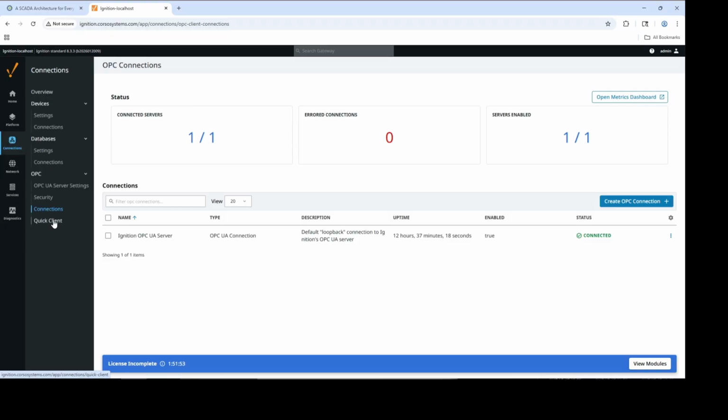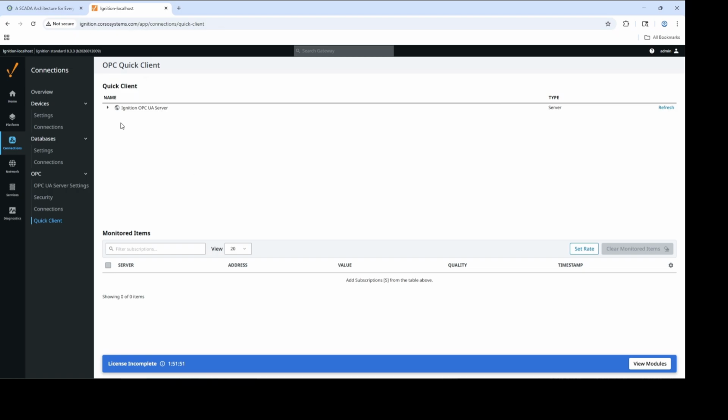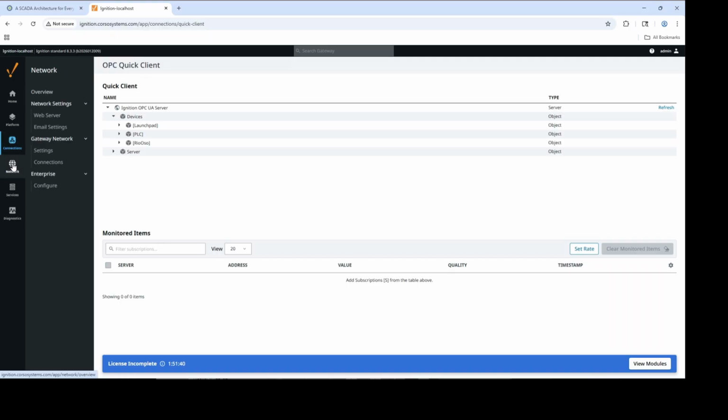And the quick client allows you to see what devices and tags and things are all connected via OPC UA here. So you can monitor things and do some troubleshooting there.